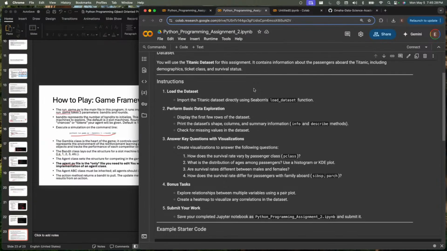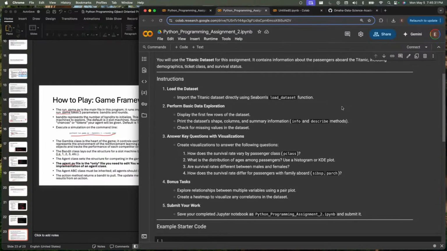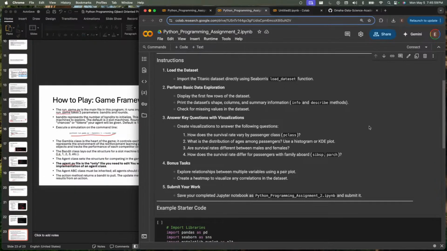So your instructions are to load the data set, perform some basic EDA and answer some questions here. So, how does survival rate vary by passenger class? What is the distribution of ages among passengers? And are survival rates different between male and female? And how does the survival rate for passengers differ for families aboard?